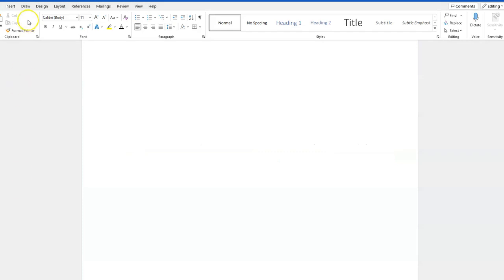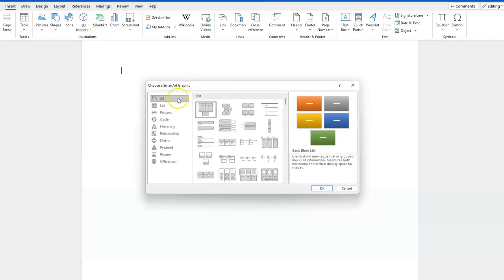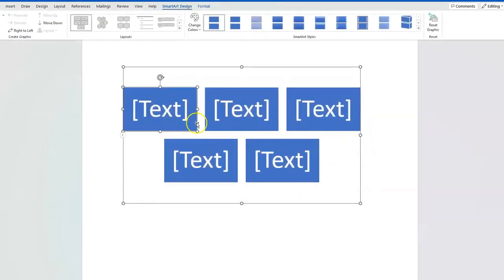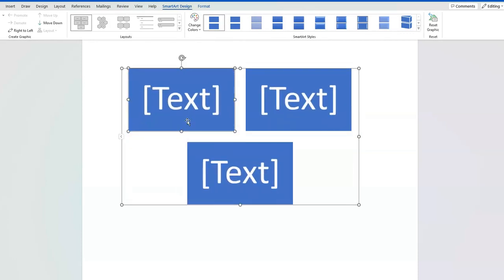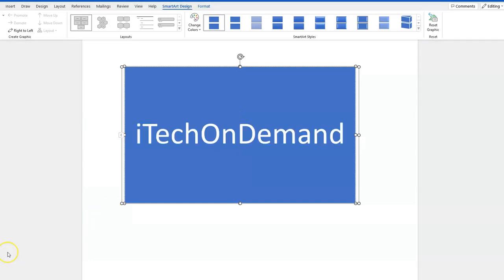We're going to go up to our toolbar, and we're going to select Insert, SmartArt. I'm going to simply choose the basic block list. That's the name of this one. And I'm going to press OK. I only need one of these squares, so I'm going to press delete a couple of times until I just get one square. Now I'm ready to type in whatever text that I want. And in this case, I'm going to type iTech On Demand.